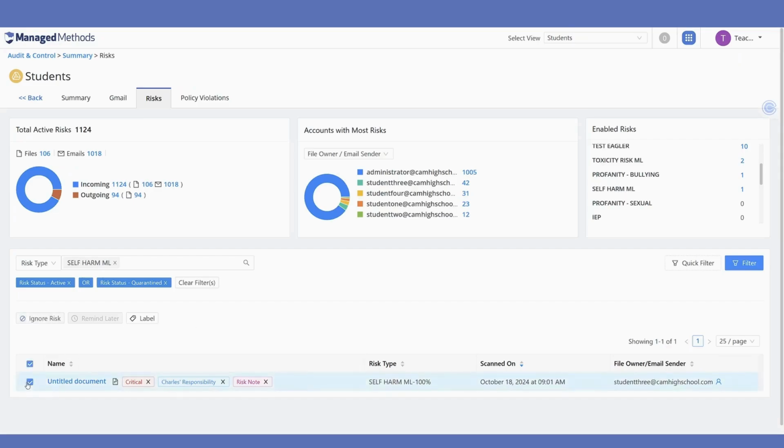There is also one other feature here that you can take, which is the ignore action. This is an action you can take in bulk, again, if you need to remove things from the risks tab.